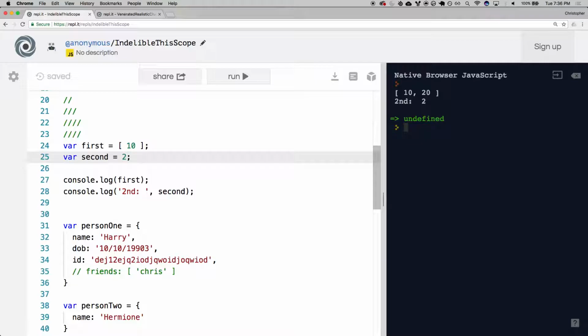Oh, it's up there. Because first is still pointing to memory address 1, and push modified that spot in memory. Is push a mutable or immutable function? Mutable. It mutated the data. It mutated what existed at the memory address that this keyword referenced inside of it. Bunch of stuff coming together right there.